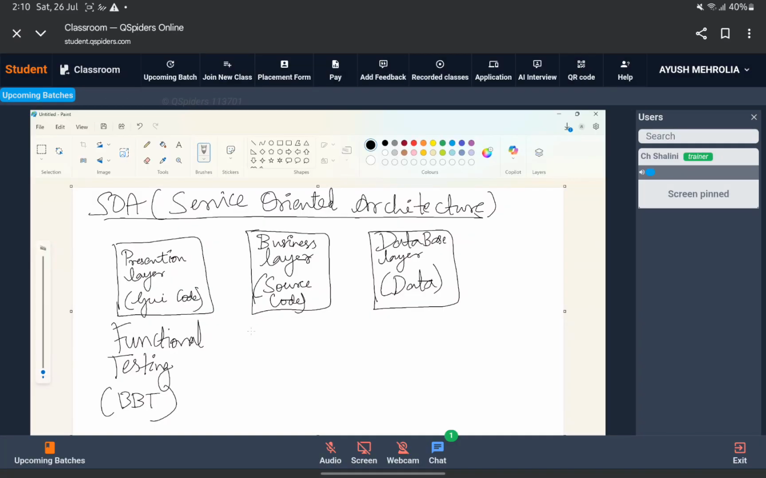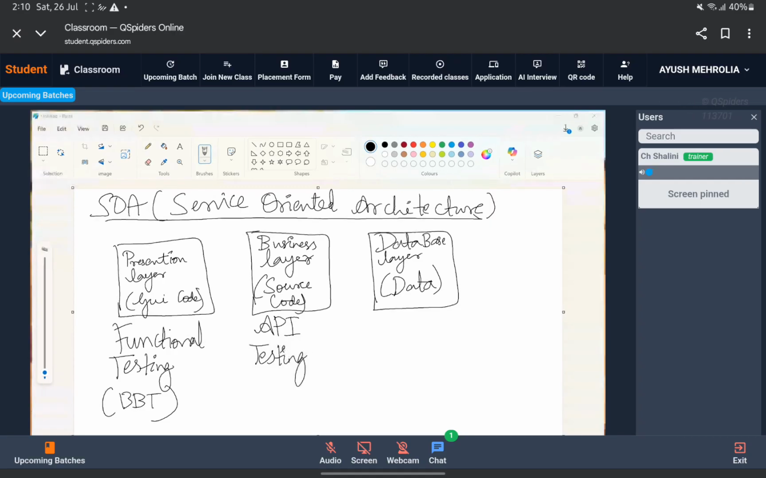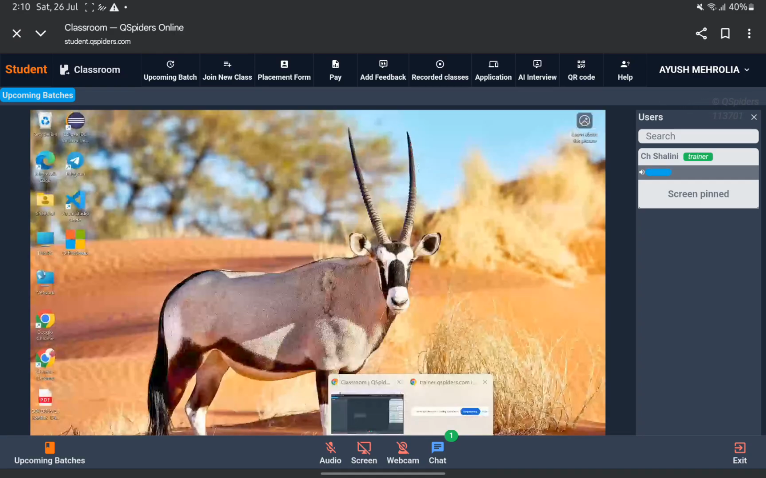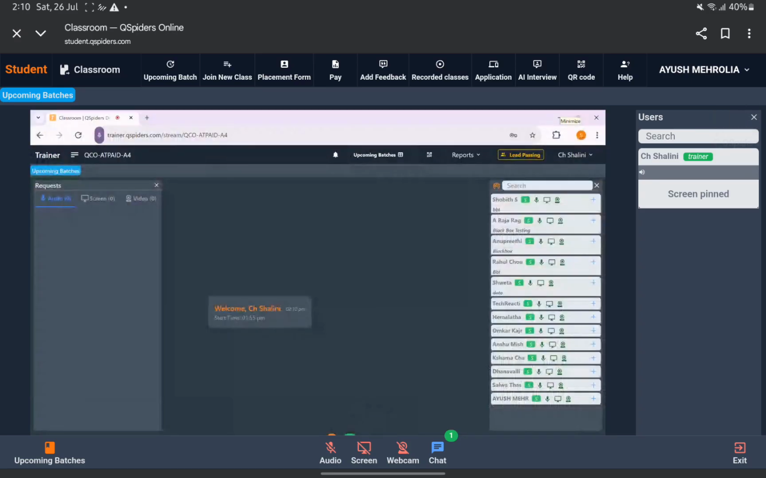What type of testing will I be doing? API testing. In API testing, what are the other two things? White box testing and web service testing. Clear with this? In API testing, we will be having white box testing and also web service testing.